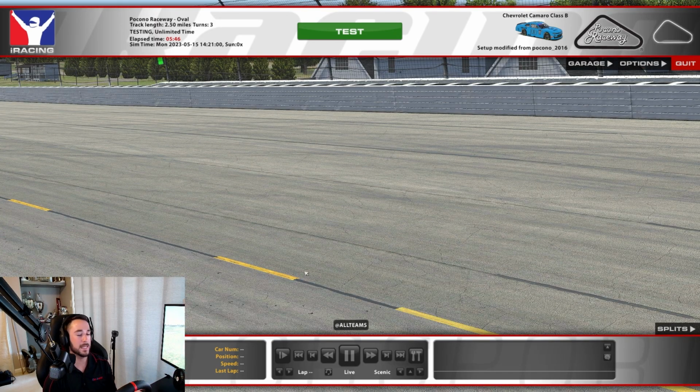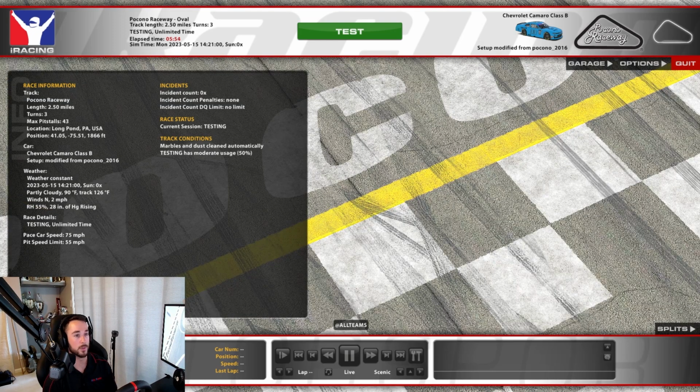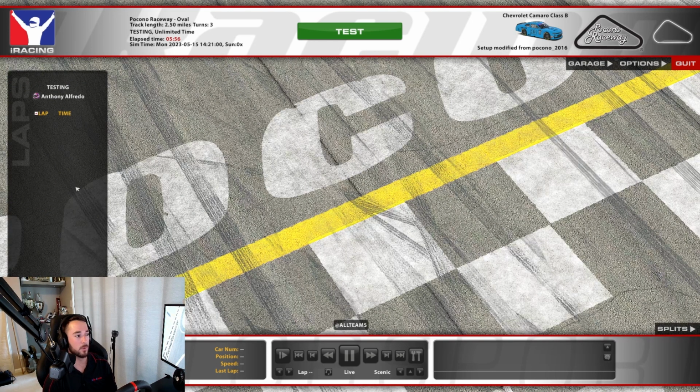There's not too many options. Right here in the bottom left, you'll have information about the track, the race, incident count, status, and track conditions, which is super helpful. Your laps will pop up here.